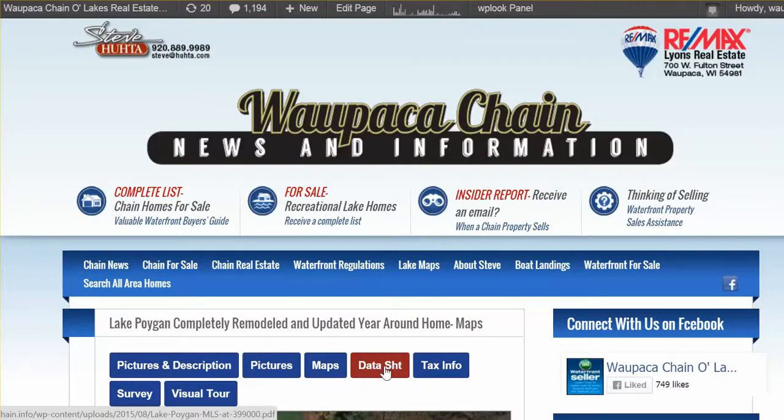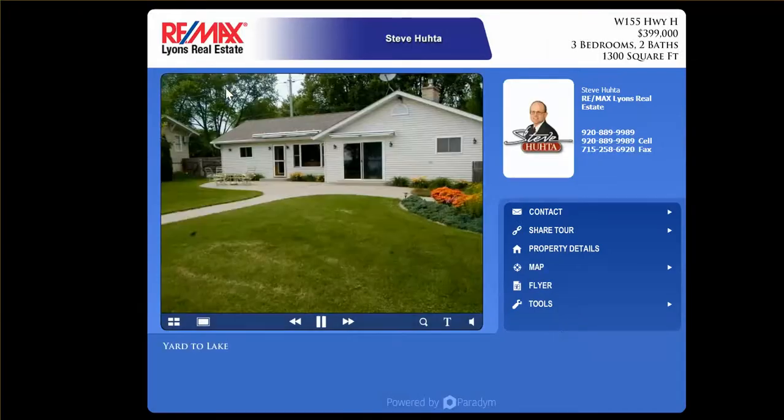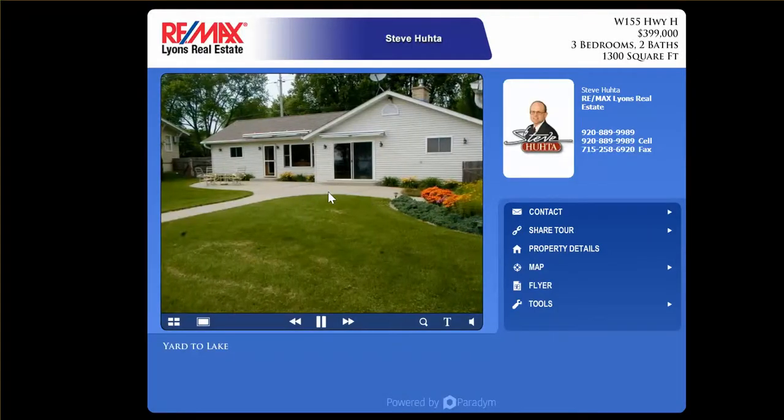We've got the data sheet linked, which is the MLS sheet, the tax sheet, which you're familiar with. We linked a PDF of the survey. And then this is kind of cool. What we do is we do visual tours. So it starts out with the back of the house.